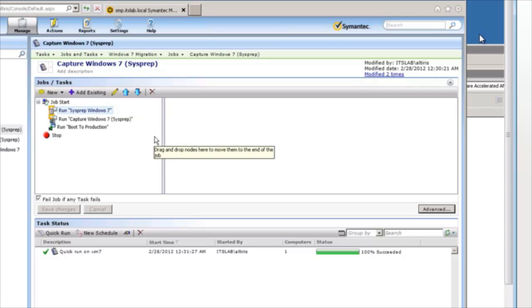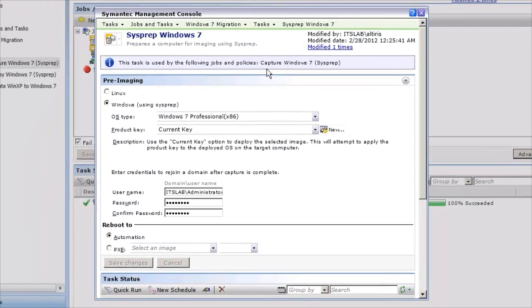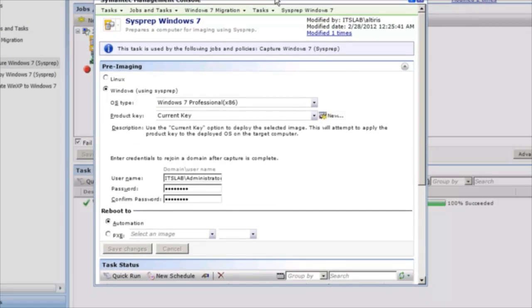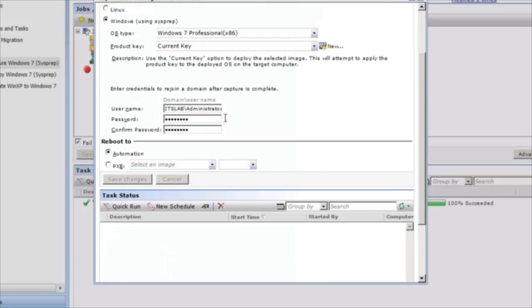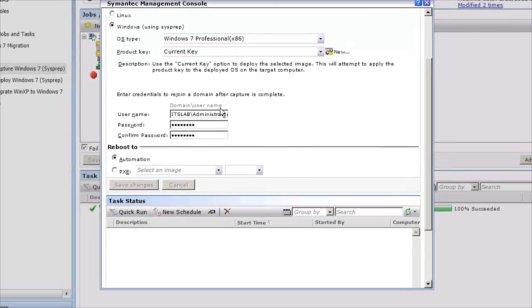So the first task we have here is sysprepping the Windows 7 machine. In Altiris DS 7.1, they call it Prepare for Image Capture. I renamed it to sysprep just because that makes more sense to me. I tell it what version of OS it is, and I told it to use the current product key. If you want to reuse that machine after you've sysprepped it, you can tell it to rejoin the domain, and it'll basically put it back in the same OU, in the same domain, using these credentials.